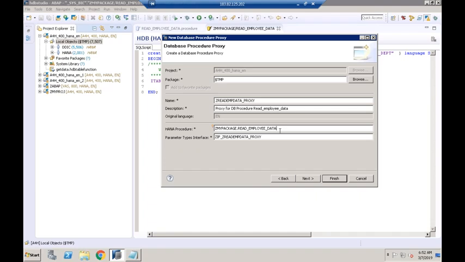Then based on your proxy name, SAP will automatically propose one interface. What is the naming standard here? Z if underscore Z read emp data underscore proxy. Okay, so if you want, you can change it, but I don't want to change the standard naming convention. Let it be like that. Am I clear so far? Any questions so far before I continue?